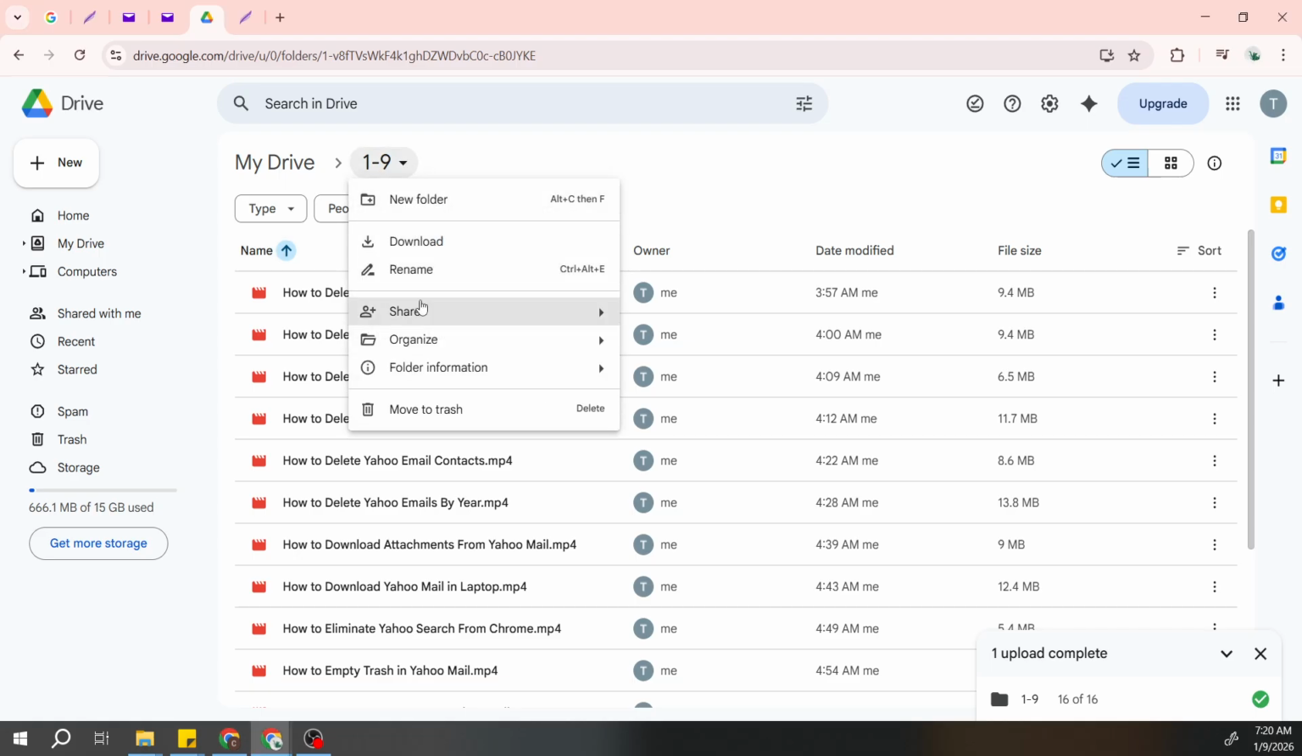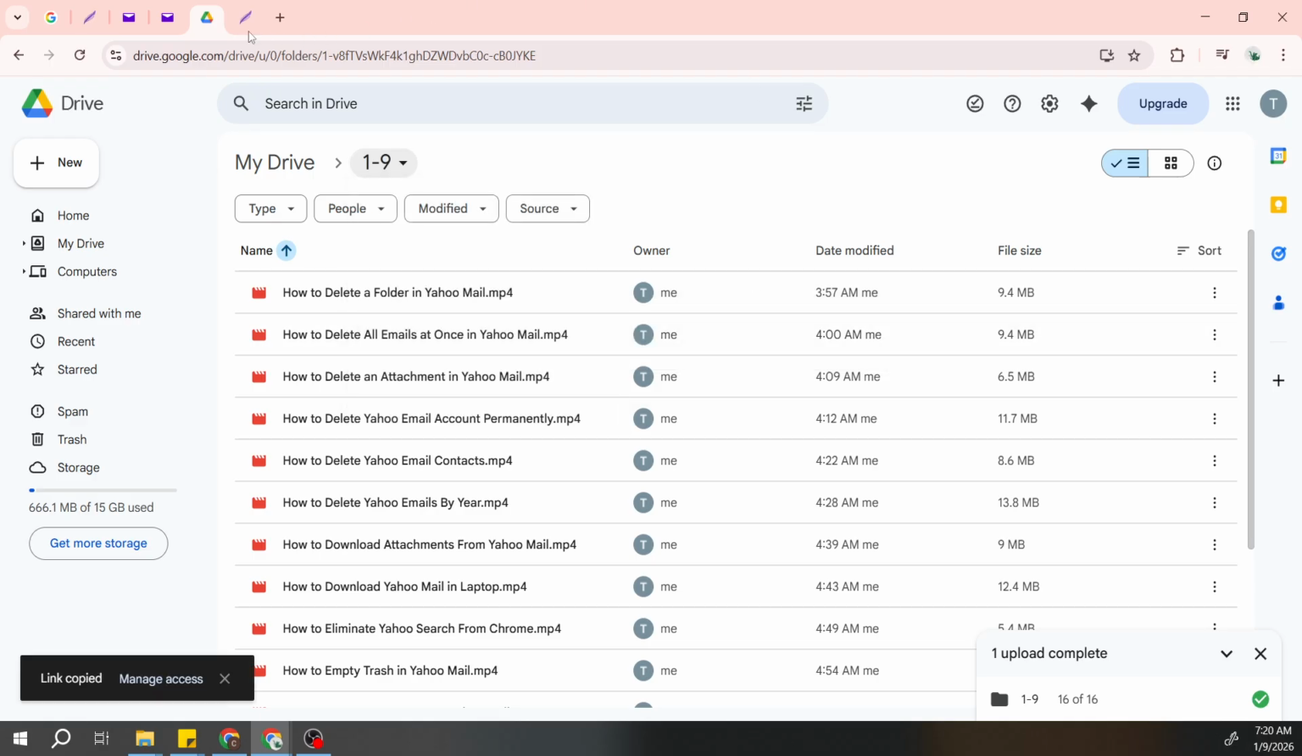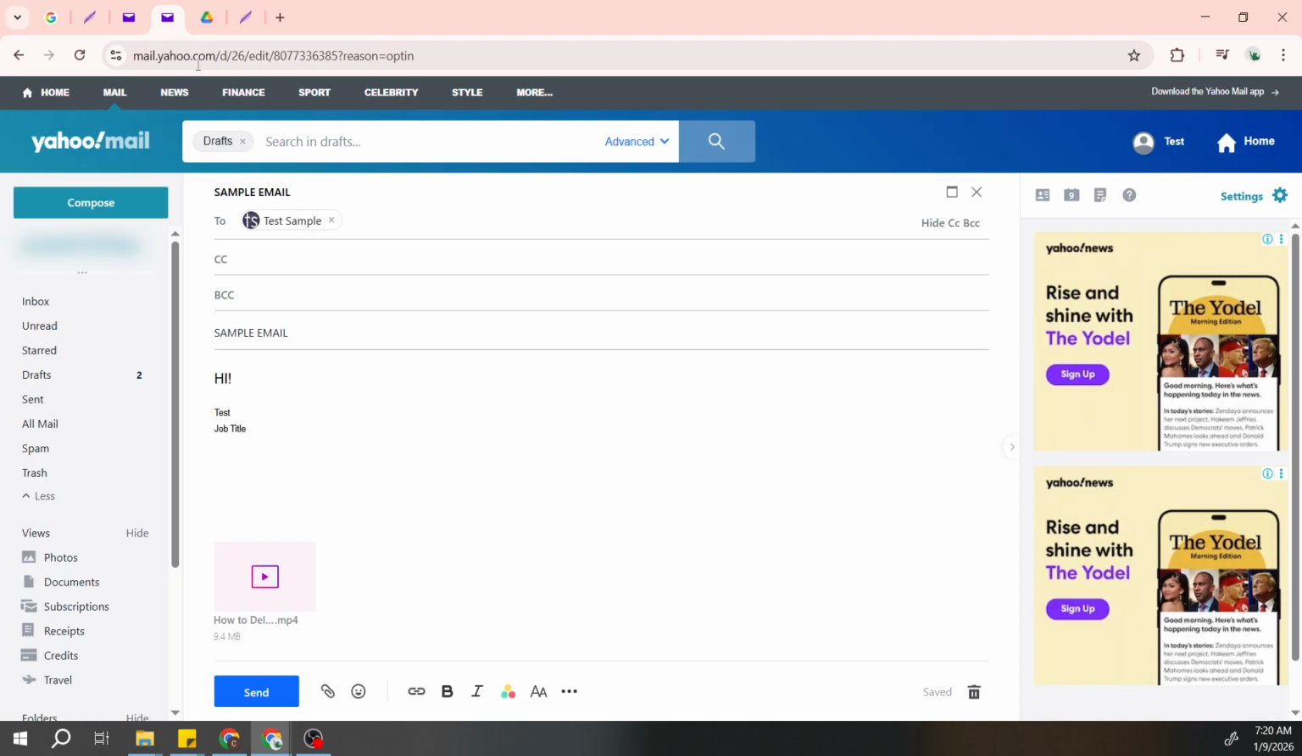Return to your composed Yahoo Mail message and paste the link into the body of the email. You can add a quick note identifying the contents, such as the video title or context, so recipients know what to expect. When everything looks good, click Send.